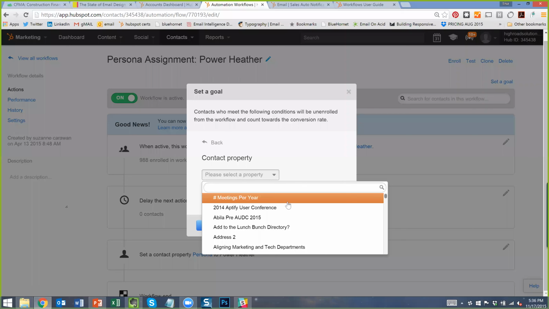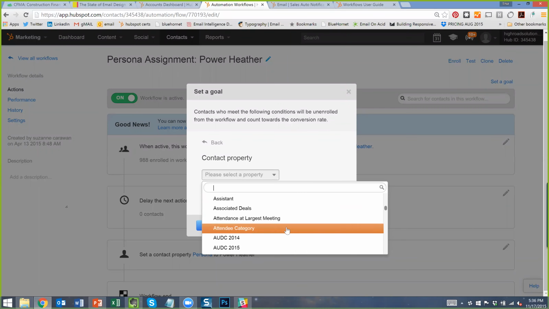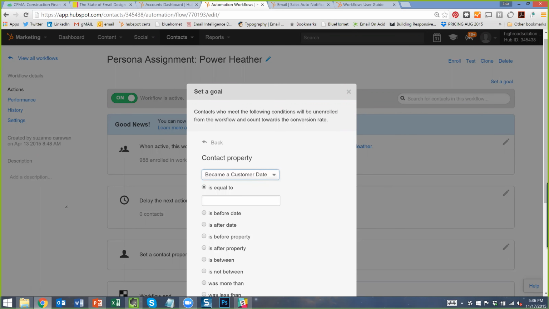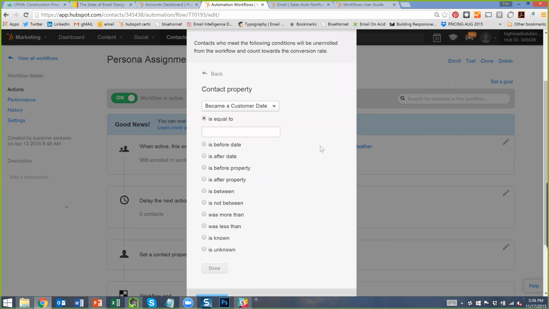I wanted to show that we can, here, I'll just go through these. Let's just do became a customer date. So if you're in this and you meet any of these, basically any of the dates that I put in here, so if you became a customer after, let's just say after today.